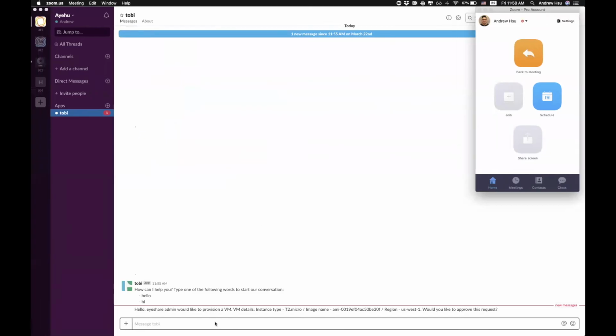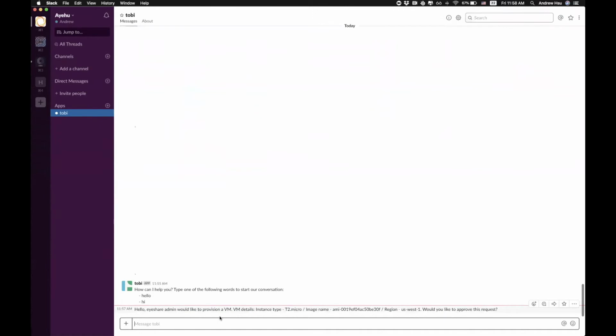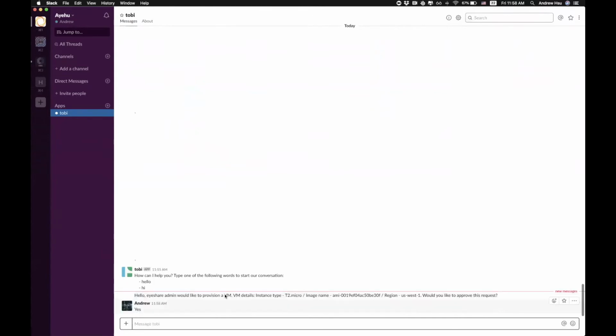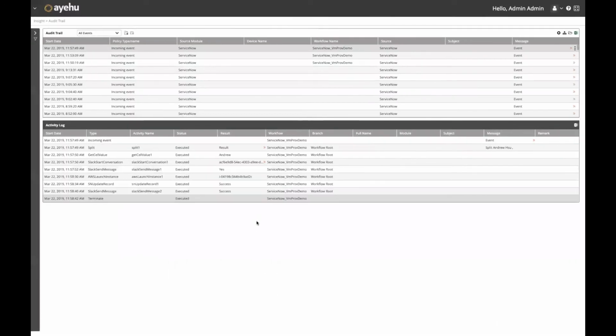Let's go ahead and navigate to our Slack bot here, where the Slack bot is waiting for approval. We're going to go ahead and approve this request. The new VM has been provisioned and the service ticket has been updated. Going back to our audit trail, we can see that the rest of the workflow has now been completed.